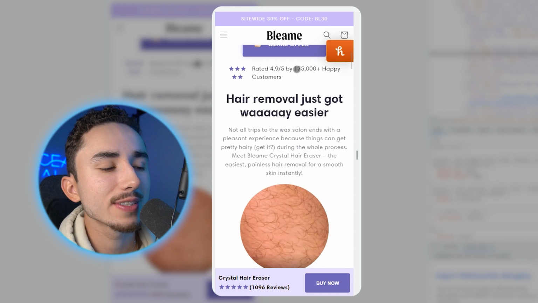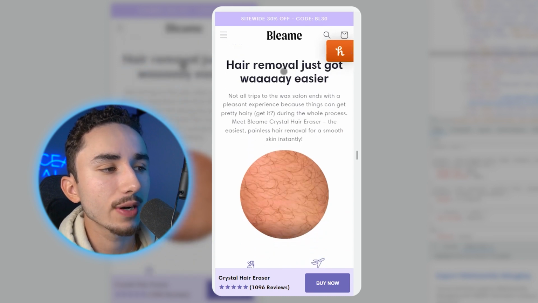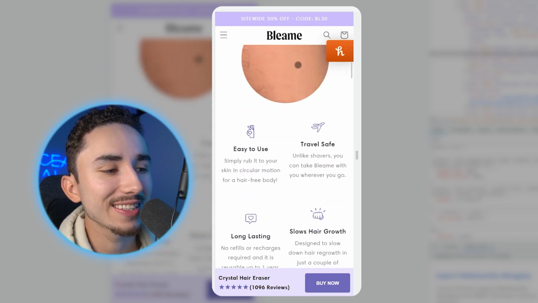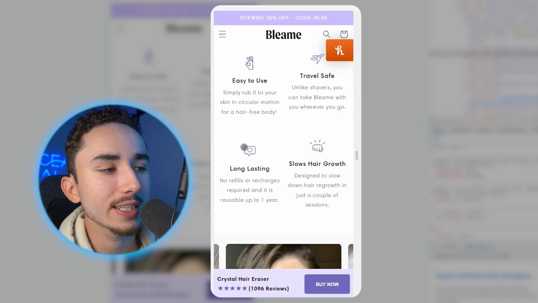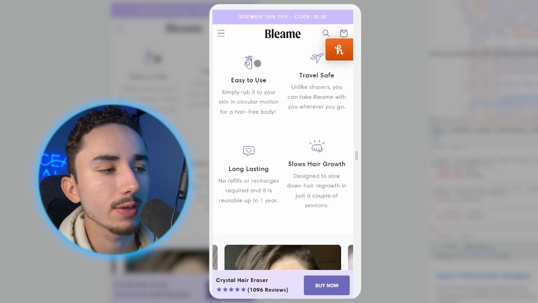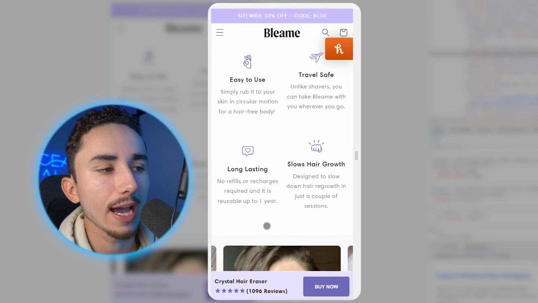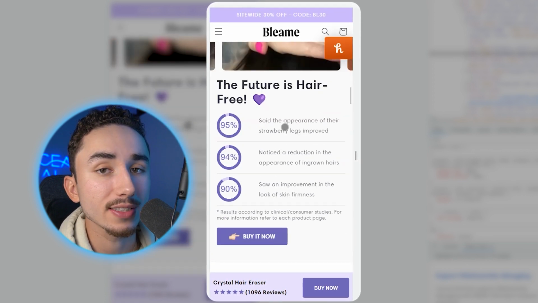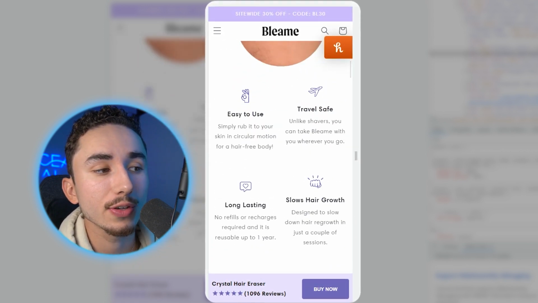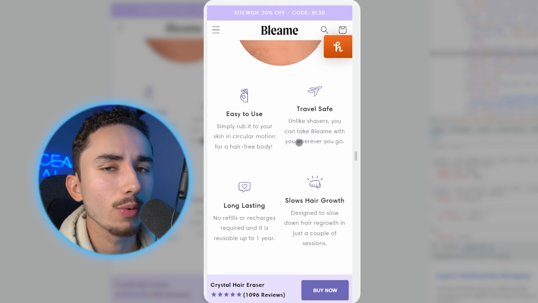Now, scrolling down after this immense social proof, they actually get into the value prompts. So hair removal just got way easier. So again, this is really good. Then they have the different use cases and it's done in a really, really well-designed way because you don't want to just do up to down with designs because that takes up more space. The more people have to scroll, the worse. So if you can do things left to right like this, that's always a better option.